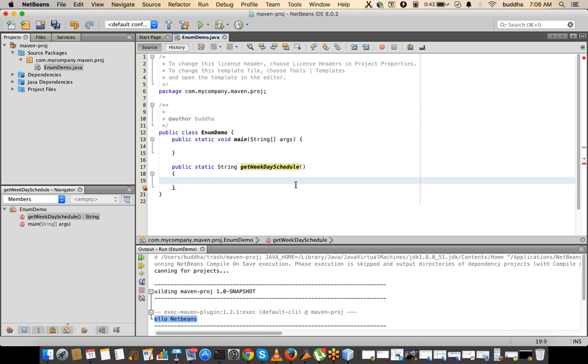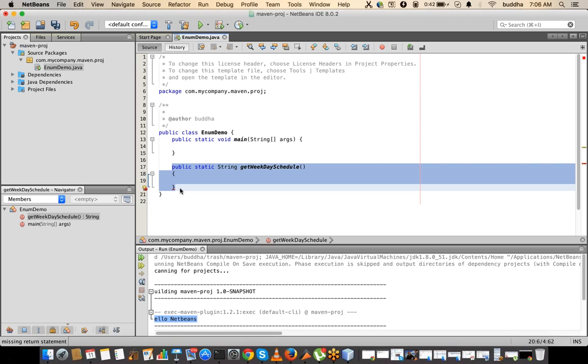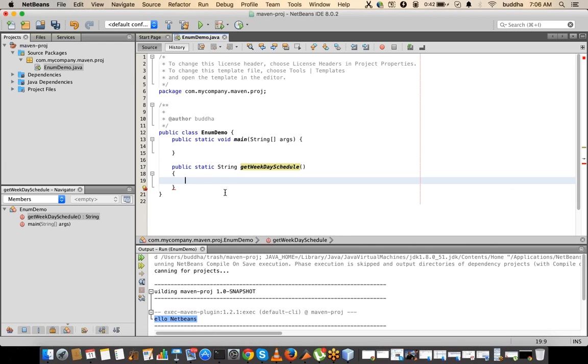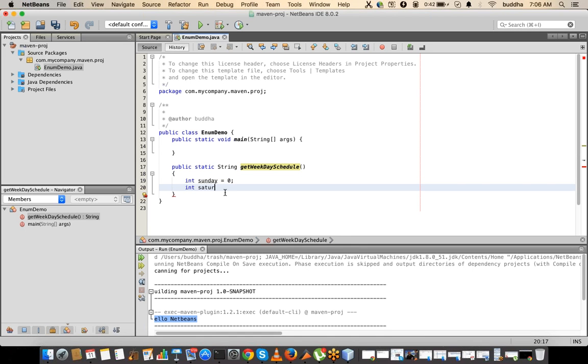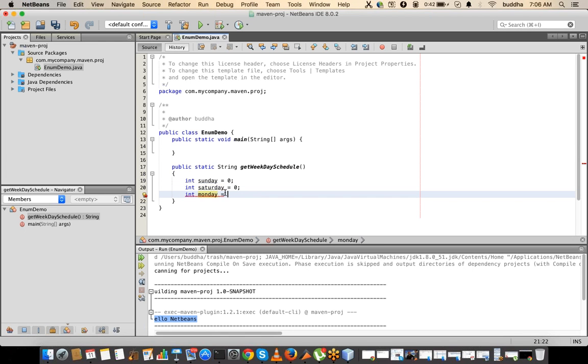And each day will be having the same number of meeting hours. So what should this method take? Let's imagine this has information as to what it will be having. Let's say for Sunday we have 0 hours. On Saturday we have 0 hours. On Monday we have 5 hours.